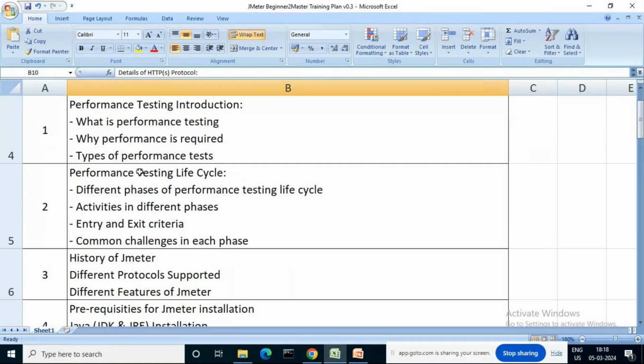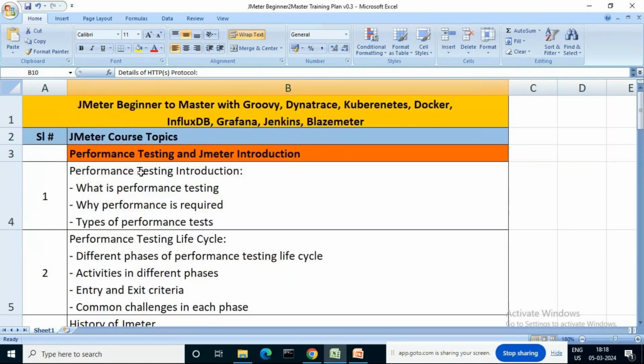Good morning, Sundar sir. Yes, tell me. Without JMeter, how did we used to do performance testing? Means JMeter is a tool to do performance testing. Is it another tool, or do we always have to use JMeter for performance testing? No. So yes, JMeter is a performance testing tool.